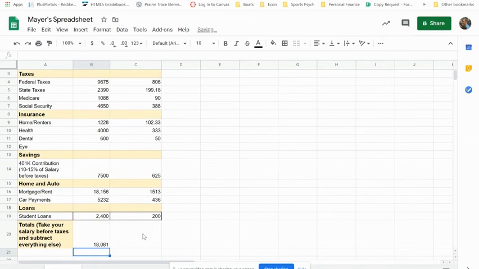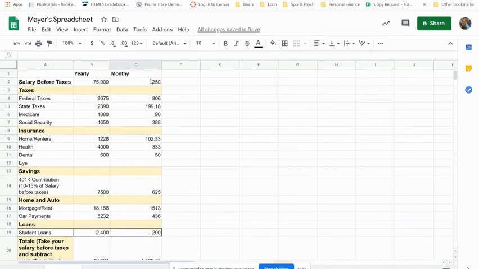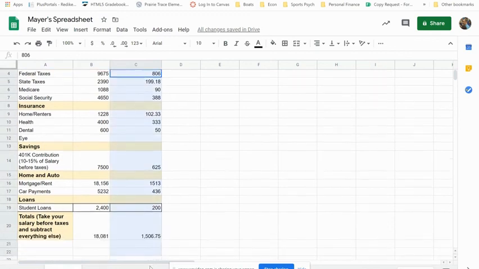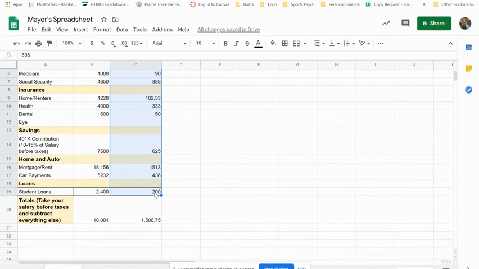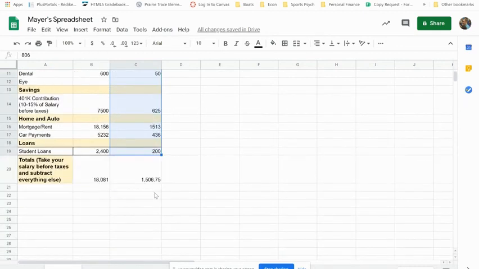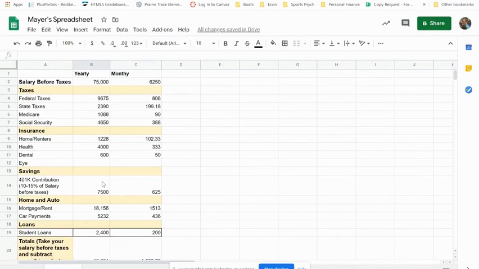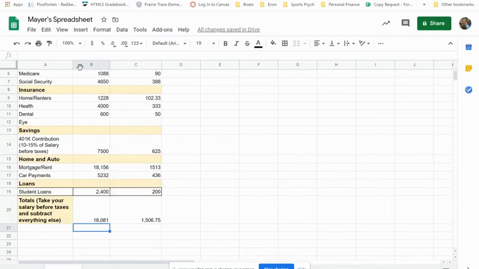Okay. I can do the same thing here. Then I can take that number and divide it by 12. And that gives me about $1,506.75 to spend on clothing, food like going out, groceries, all that fun stuff. Okay. I can double check that. I can take 6,250, and I can subtract out all my expenses here. And that's about correct. Okay. So we have completed part 2 of the budget project.